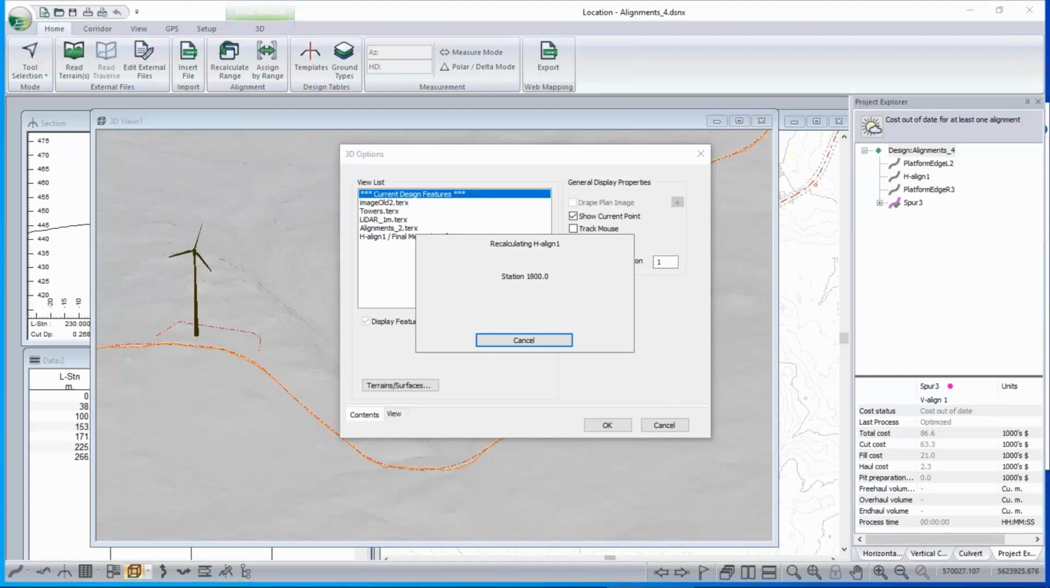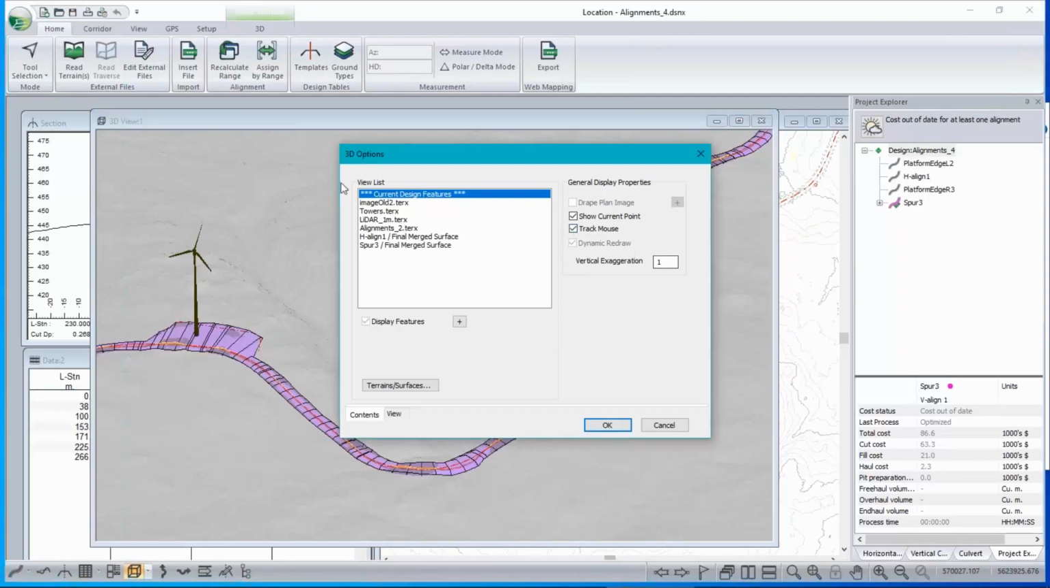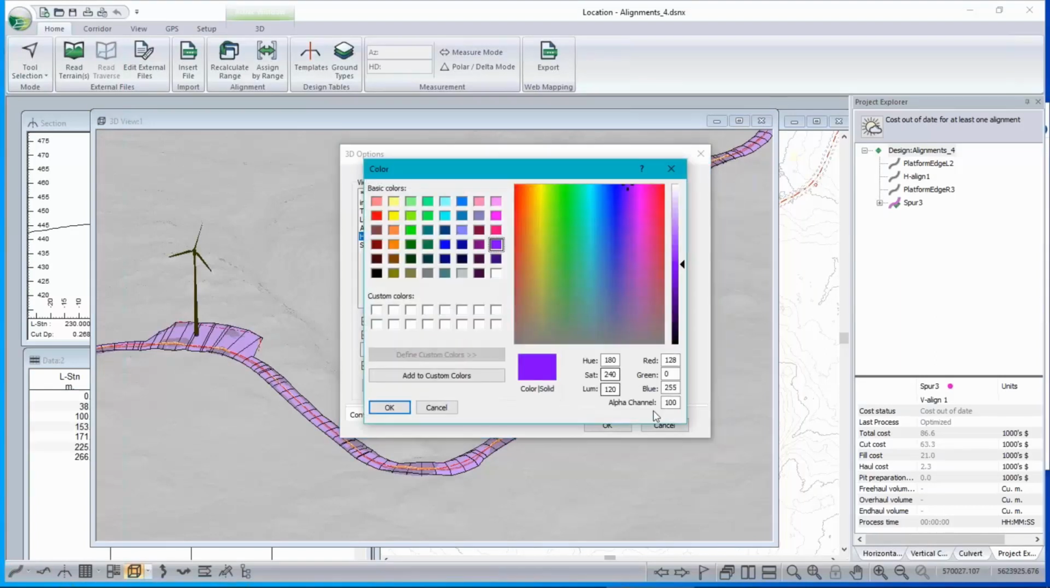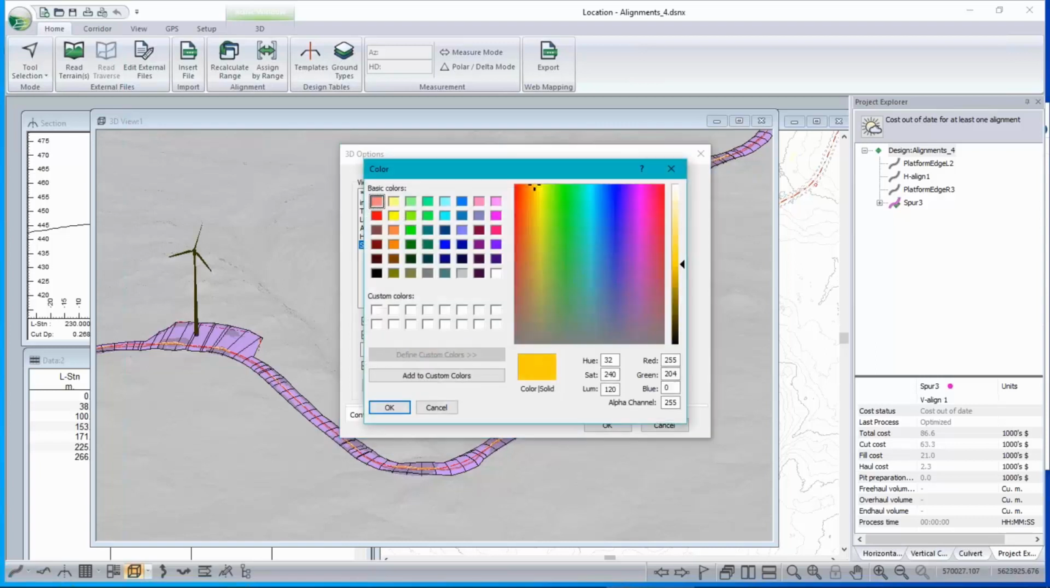The 3D in location also has track mouse. We can turn that on and off. It usually makes sense to have it turned on. And now I can go through, and there's my 2 corridors that I just created. And this one, I think it picked up the same draping or the same transparency as the background, so I'm going to change that. And this one is not transparent.